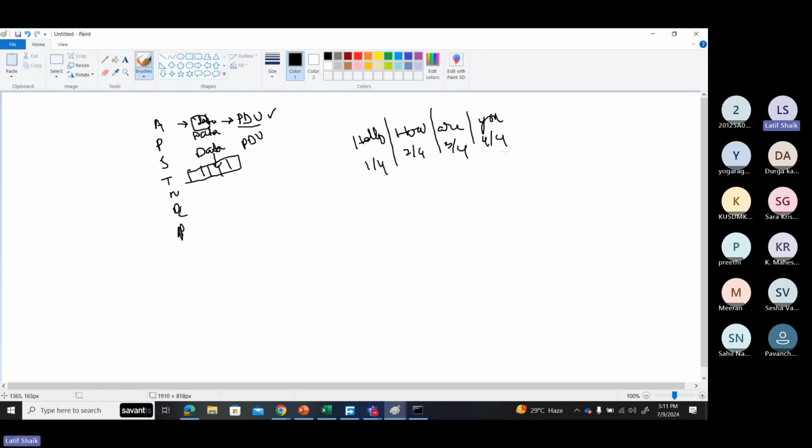Okay, it numbers the data, adding numbering and sequence to the data. So what happened here, this is the source and this is the destination. The source will send each and every segment to the destination. When the destination receives, it gives an acknowledgement. I received this packet. I received this packet. Like this, the destination gives an acknowledgement.